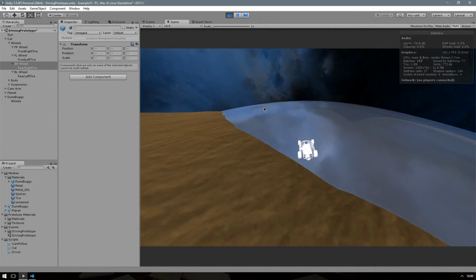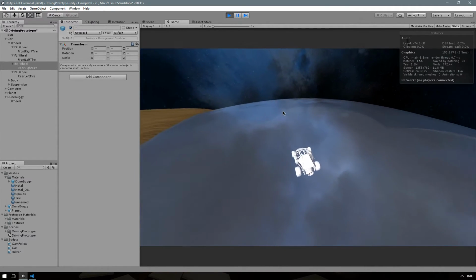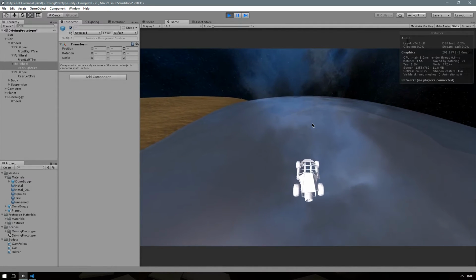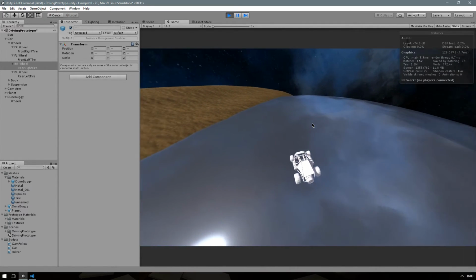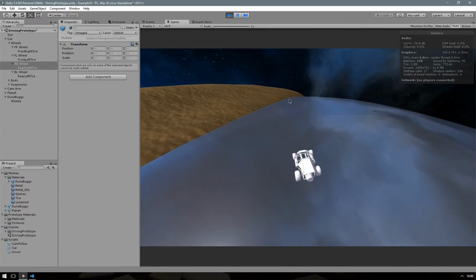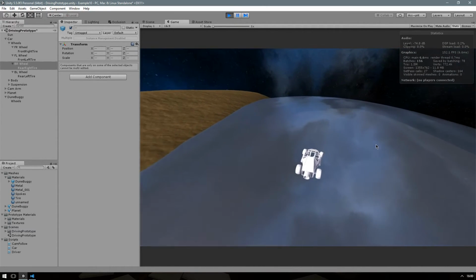A small problem is visible now that wasn't visible before. The wheels don't actually rotate. I'll just add a line of code to the car controller script to make that happen. The water, by the way, I made solid so I'd have a flatter surface to test on.